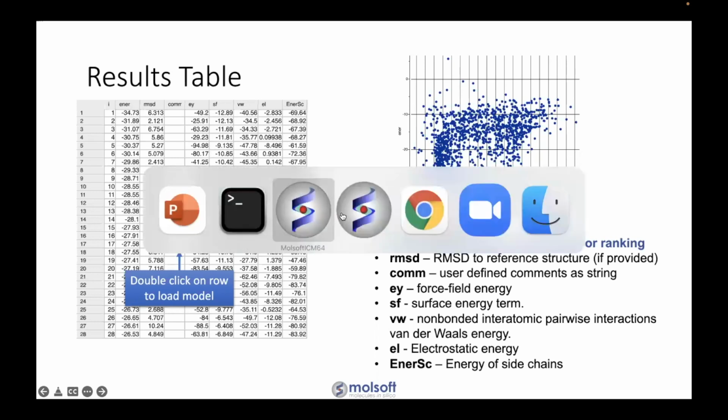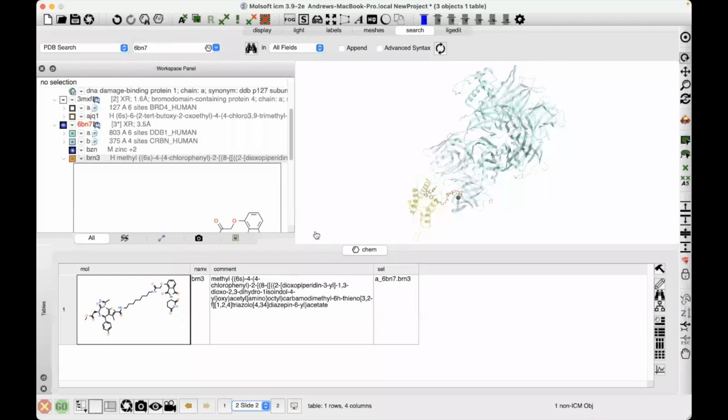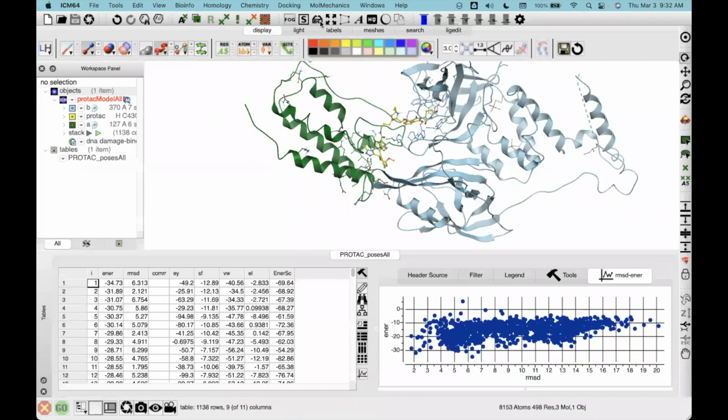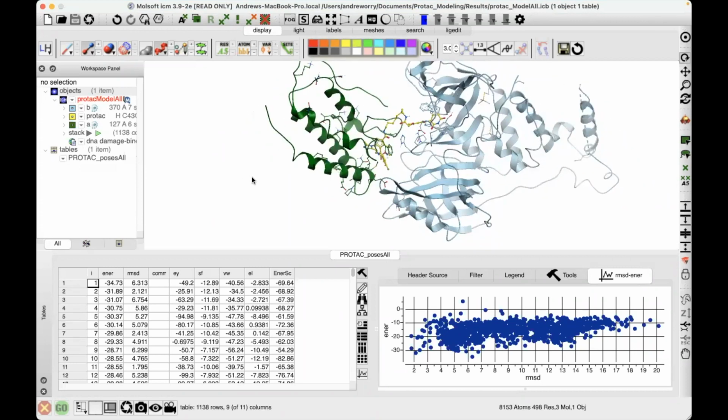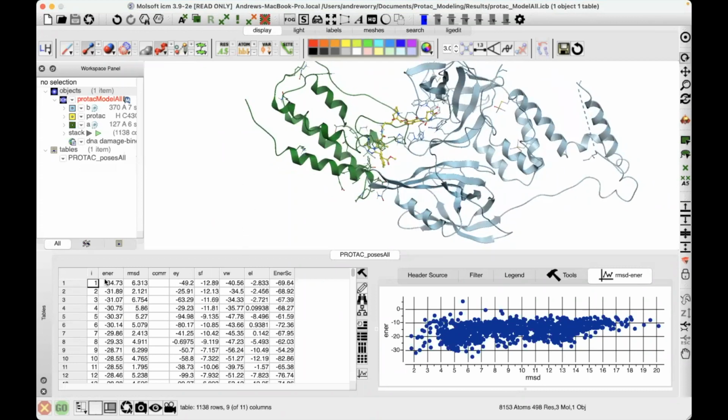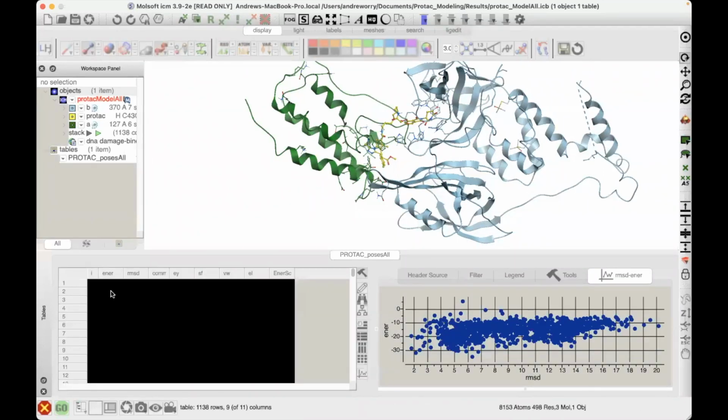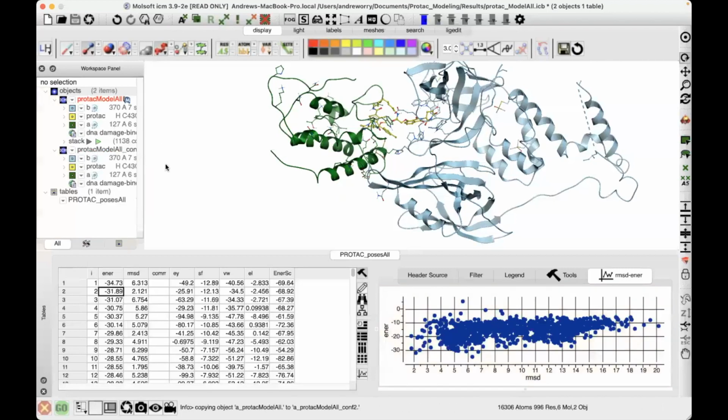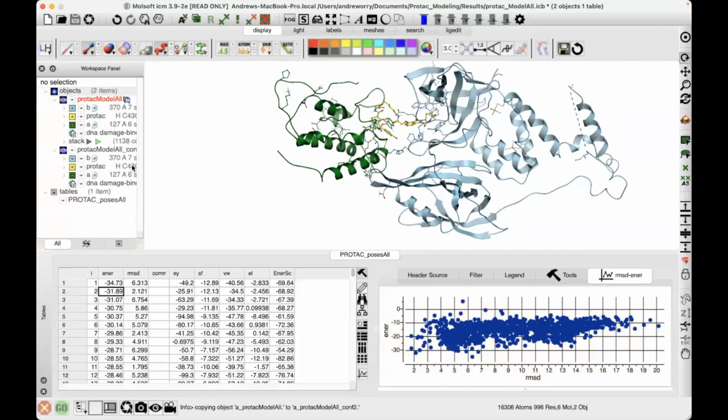Let's look at that in ICM. Going back. So if you open, once you've processed them into one file, PROTAC model all.icb, you will see something like this. So this is our table, as we talked about, and this is ranked by energy. So you can load a complex by double clicking, and it will load it into the ICM workspace.